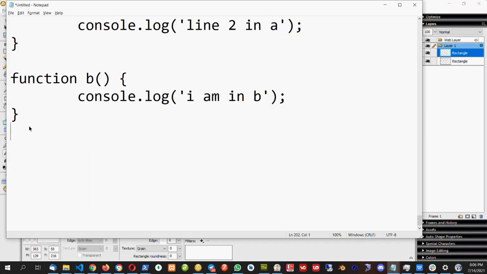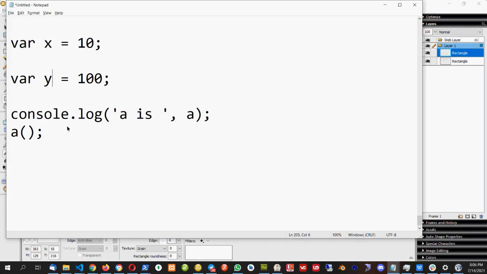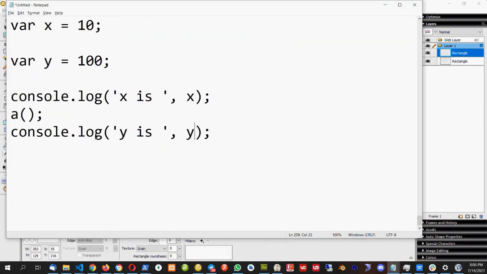Okay, so these are the two lines of the code, and then I create a variable A equal to 10, and I create variable B equal to something. This is the code, and then I call the A function. Before the A function, I call console.log, A is A. Let me write this X and this Y. I'm just writing random code, so don't worry about what I'm writing. I'm writing some lines of code.